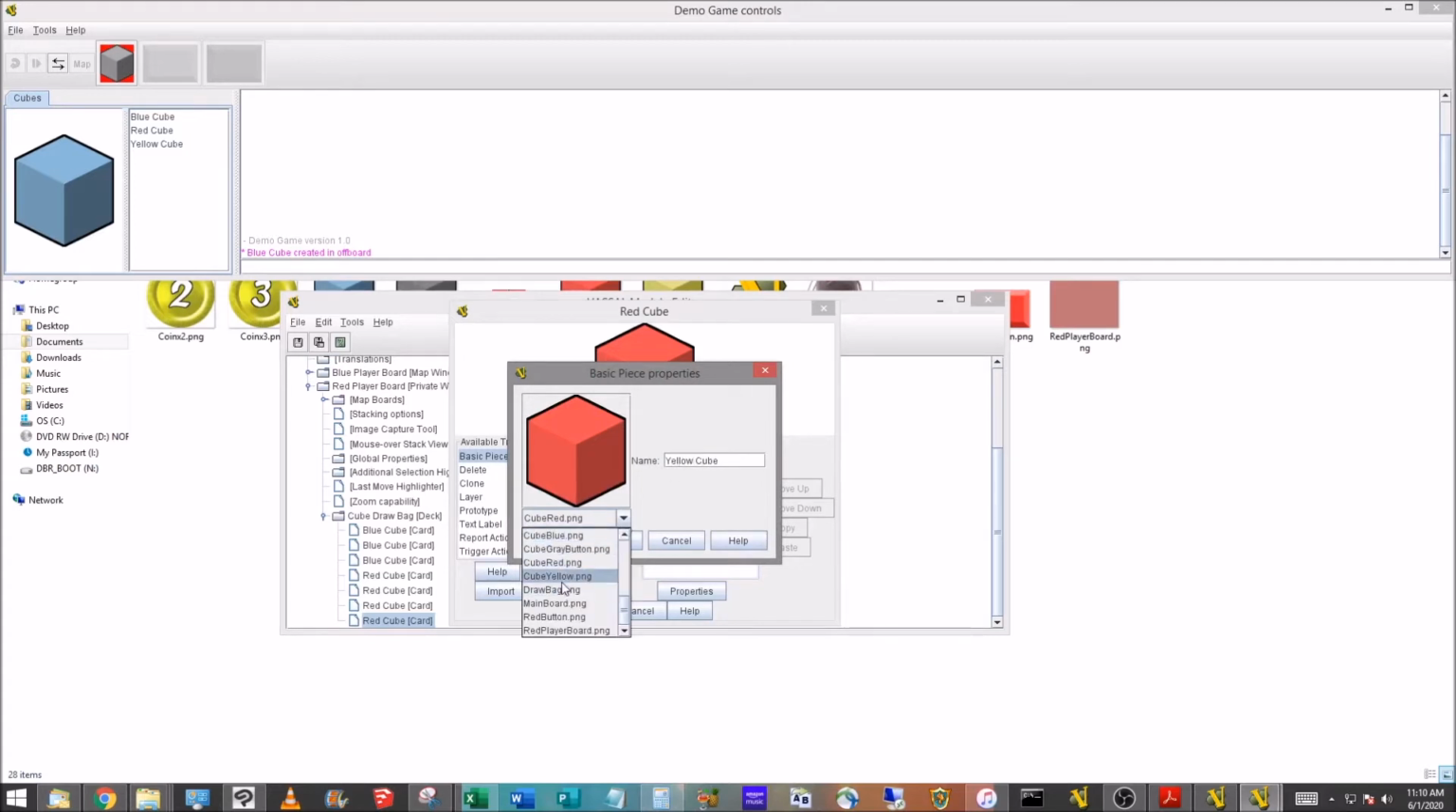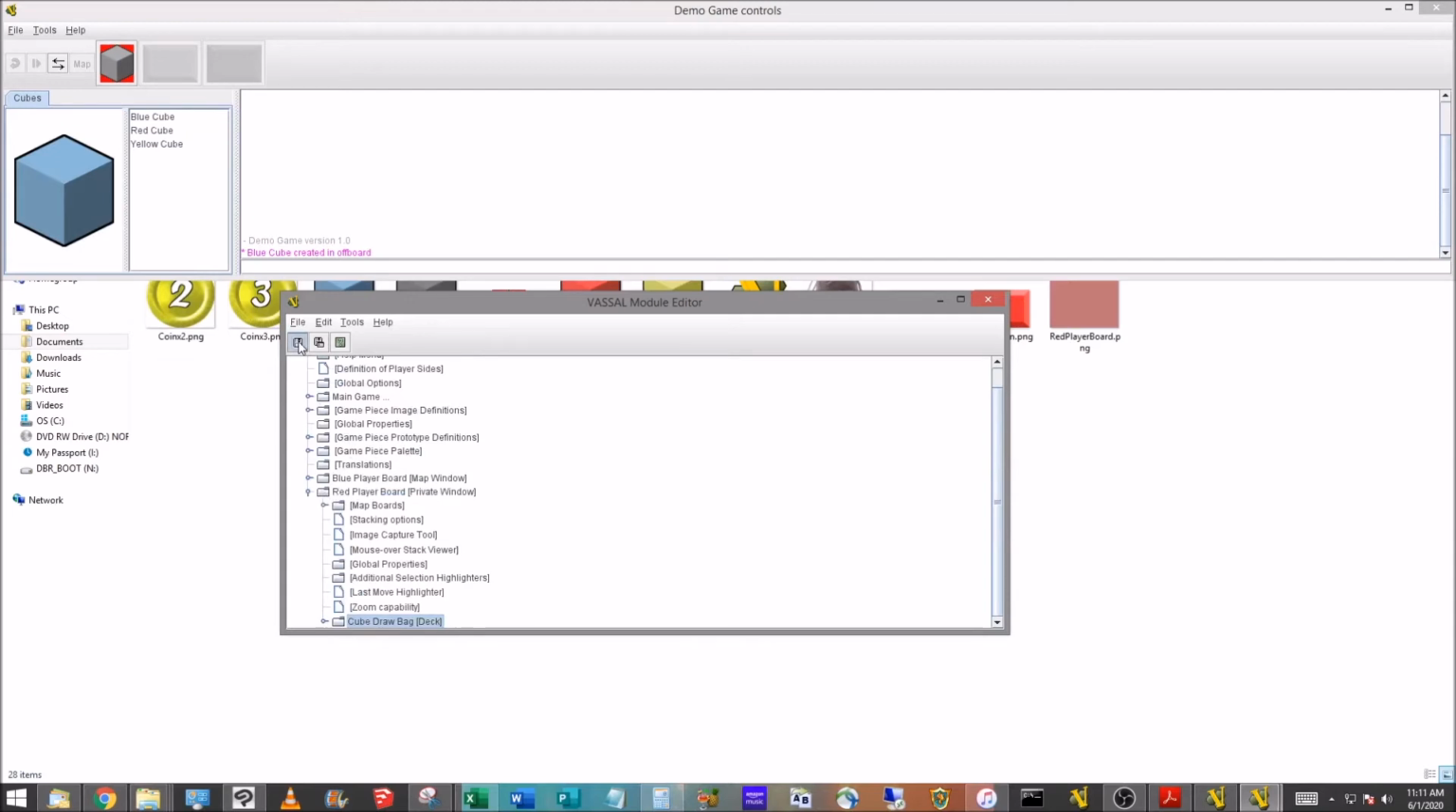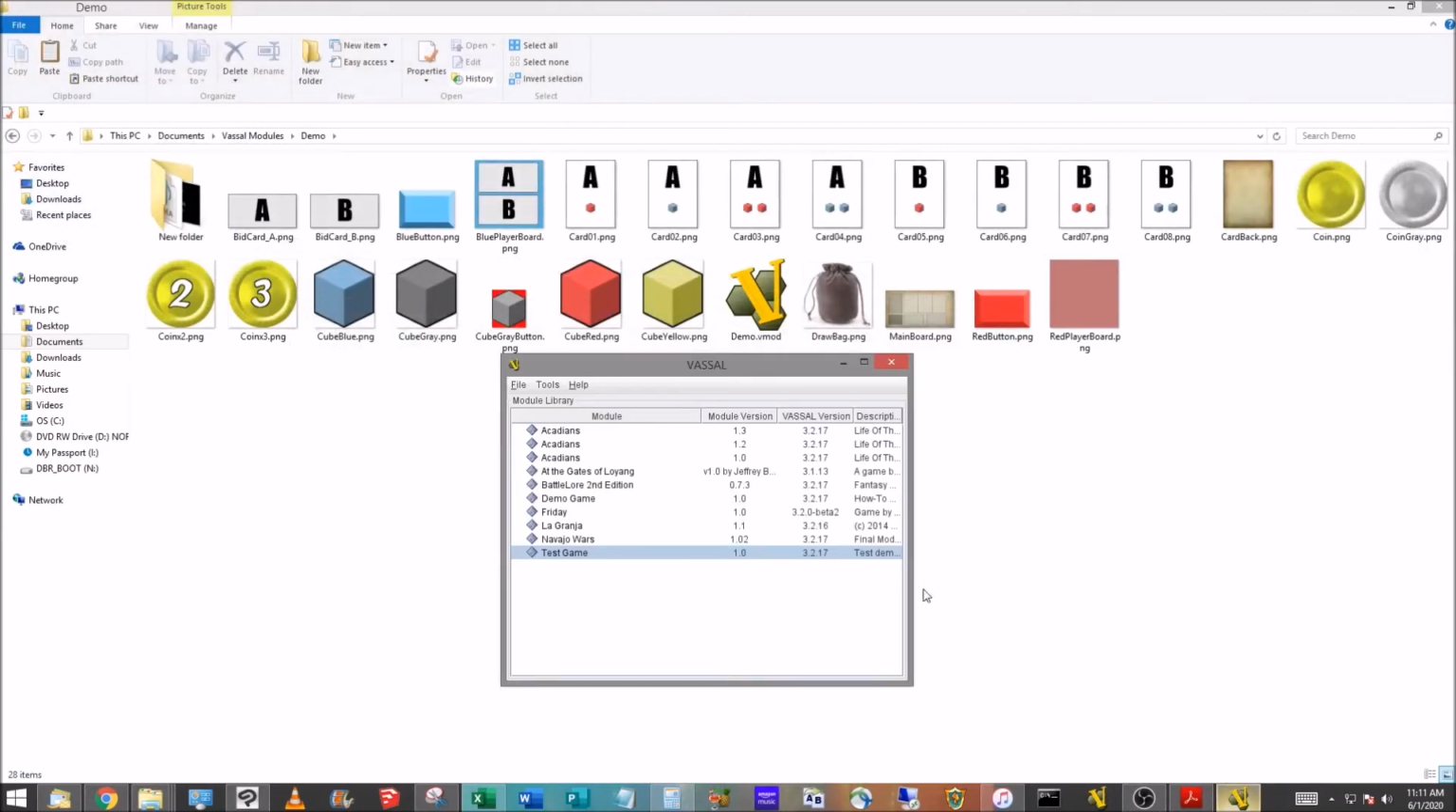So now we have our yellow cube, our red cube. Once that's done, we're going to Control-C to copy, come back up to the drawback, Control-V, and paste a few of those. So now we've got 3 each, blue, red, and yellow cubes. So we'll save it. Go ahead and close everything down.